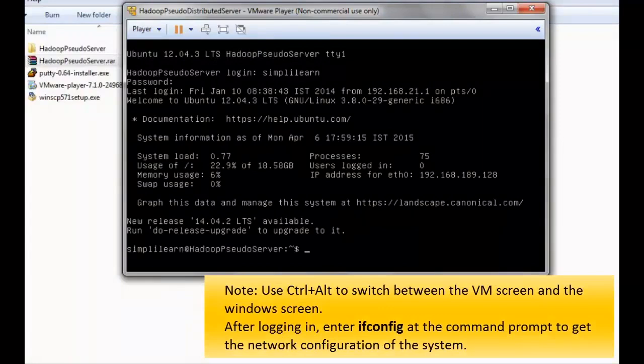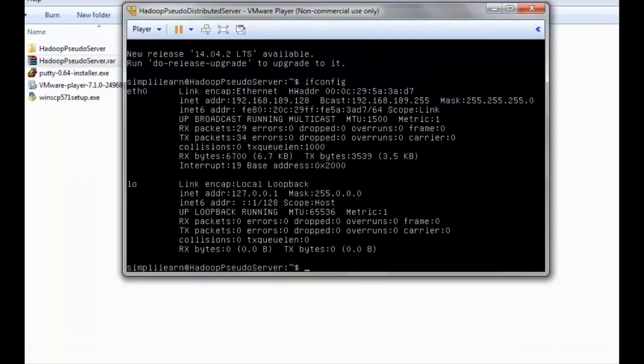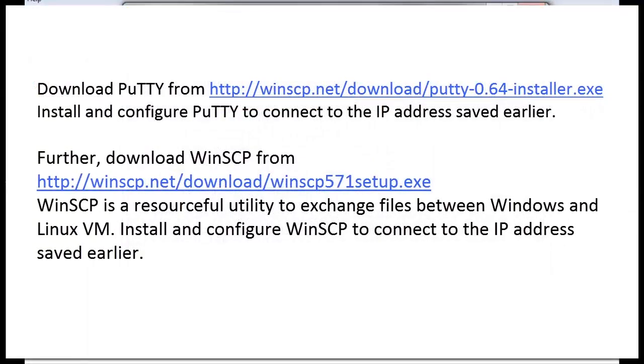Note that you can use Ctrl+Alt keys to switch between the VM screen and the Windows screen. After logging in, enter ifconfig in the command prompt to get the network configuration of the system. Write down the IP address of the system, as you will need it in the later part of the demo. Download PuTTY using the given link. Install and configure PuTTY to connect to the IP address saved earlier.